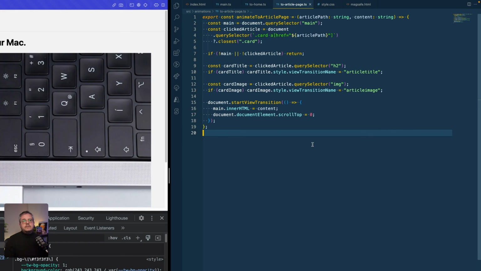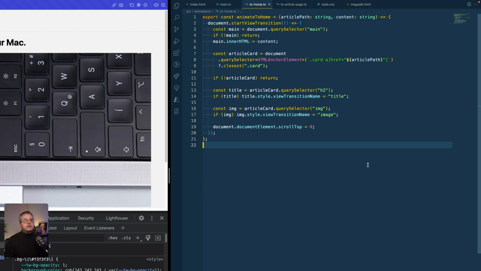For that, the code is quite similar, but slightly different. Let me just quickly copy that code in and then talk you through it. So this animateToHome function works pretty similar, but just a bit different. The first thing you see is that again, I nested everything in the startViewTransition function. And it's not because I made the same mistake twice. Trust me, I rarely do. Right.